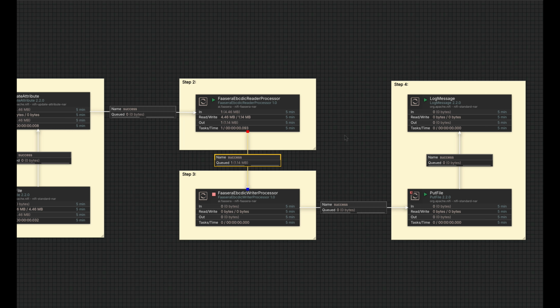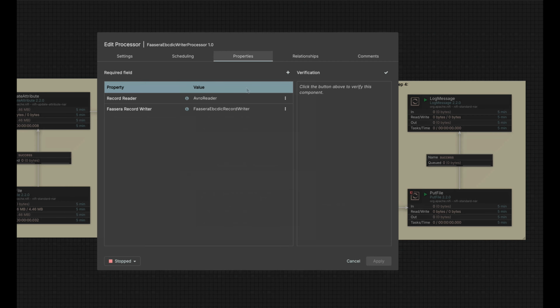So to write the data back, we use the Faasera EBCDIC writer processor along with the Faasera EBCDIC record writer, which is written as a NiFi controller service. This component takes care of all the heavy lifting, from respecting field lengths and COBOL encoding, to even gracefully handling missing or null values with a sanitized fallback strategy.